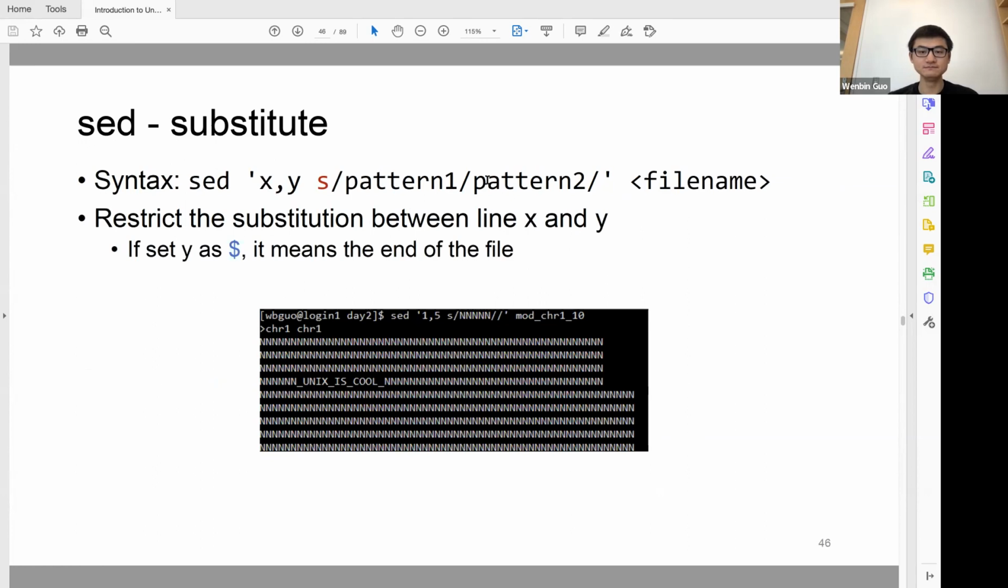So after we talk about the substitute, we do the first match if we don't put the G at the end, and we can also do it globally for the whole file if we put a G. And here we can specify what scope we want to do the replacement.